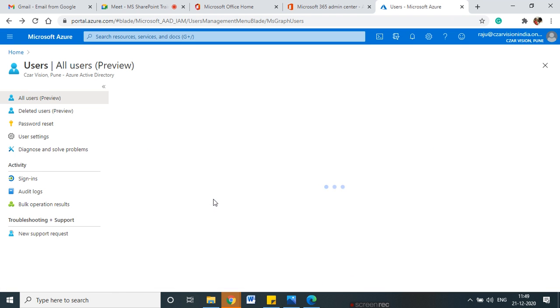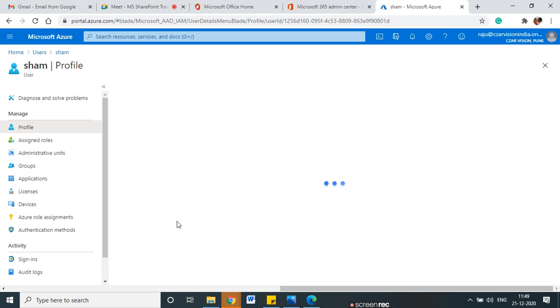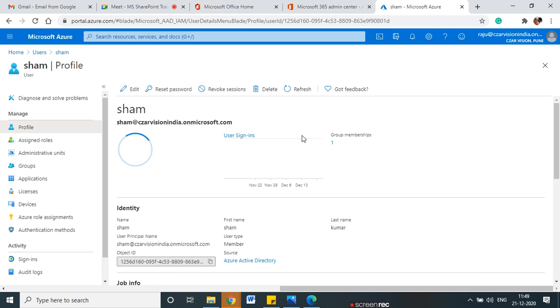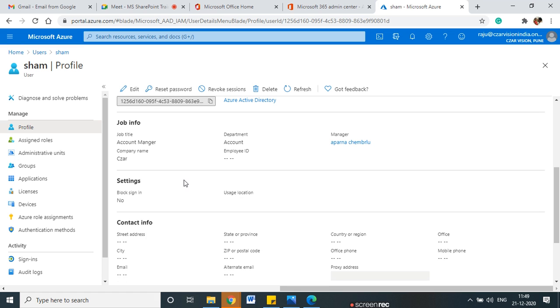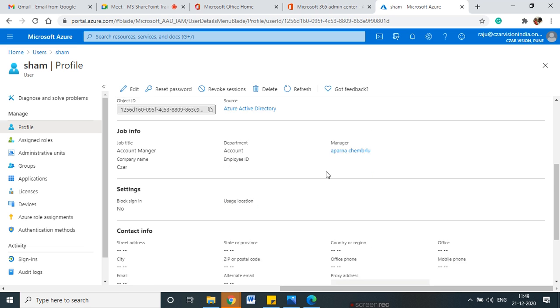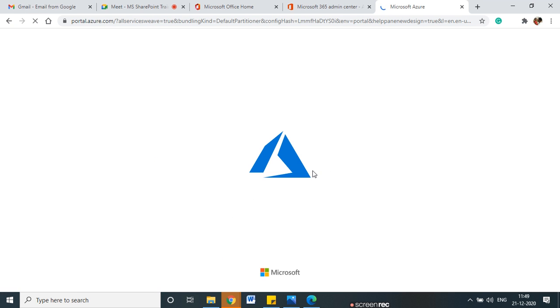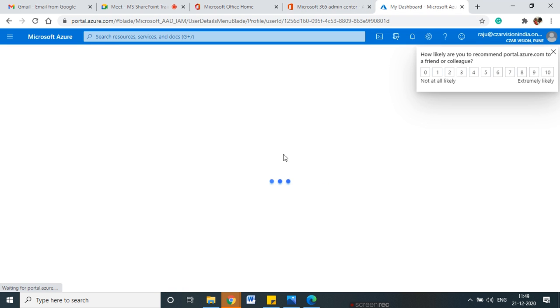All users, and I check here, Sham. You can see here maybe the login attempt will pop up here. Okay, so this way you understand how secure and fast the way of accessing the content is. As of now, the audit reports are not created here. It may take some time to generate the audit report, one or two minutes.